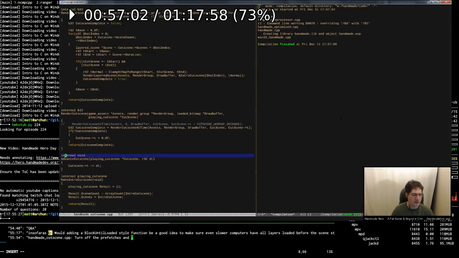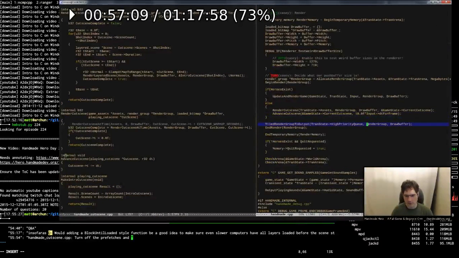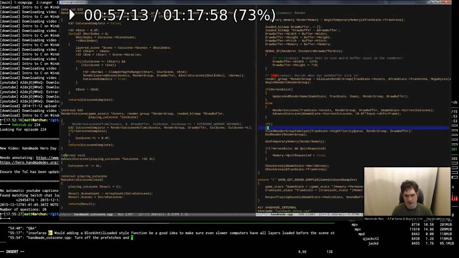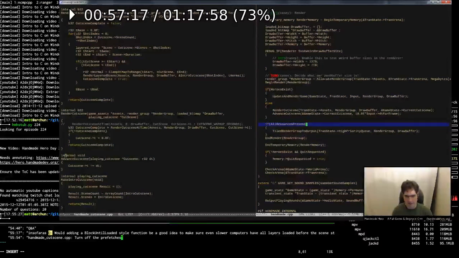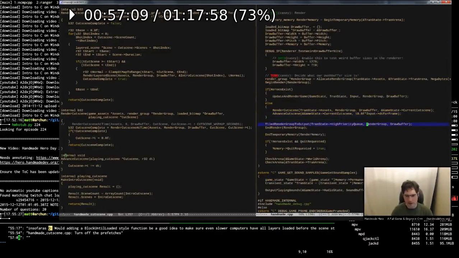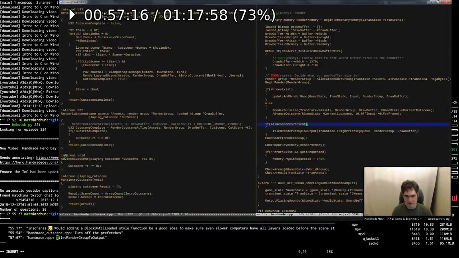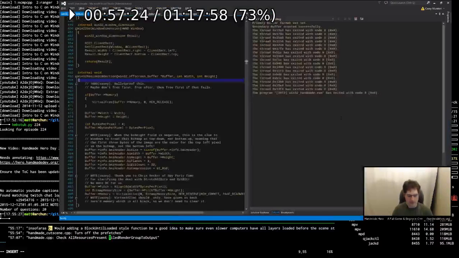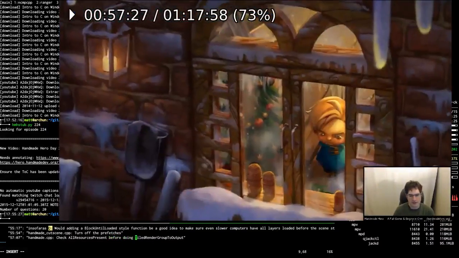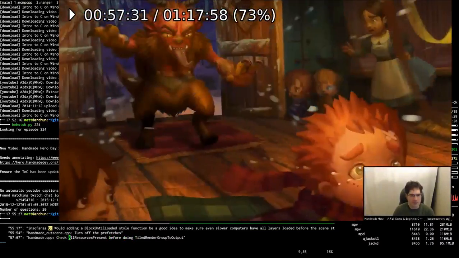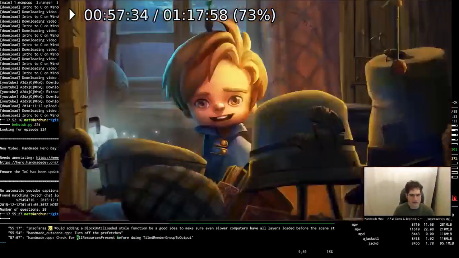And the way that we would do that is we'd just say, oh okay, in here, when we do tiled render group to output, we could instead take a look and say if all assets present, right? Then do the render, otherwise don't. And so now there's a little hiccup each time, but it's really brief, right? And so that's totally a fine thing to leave in there.